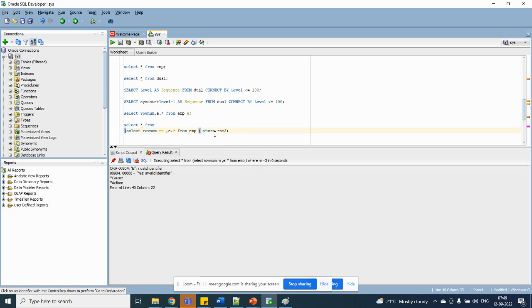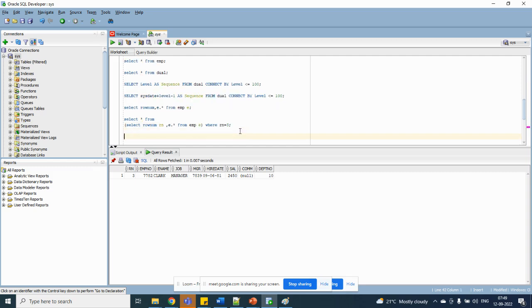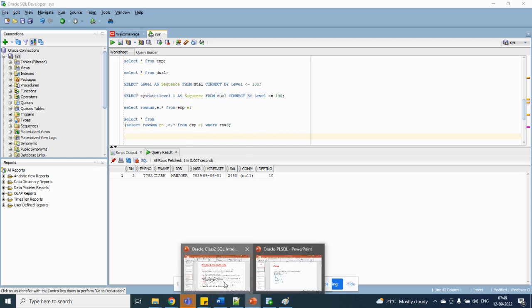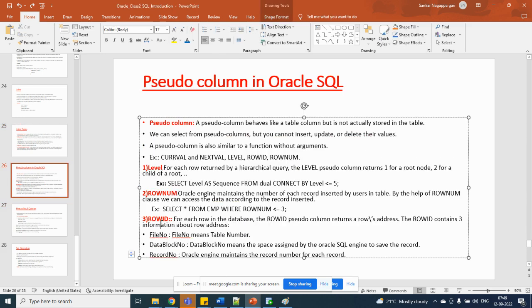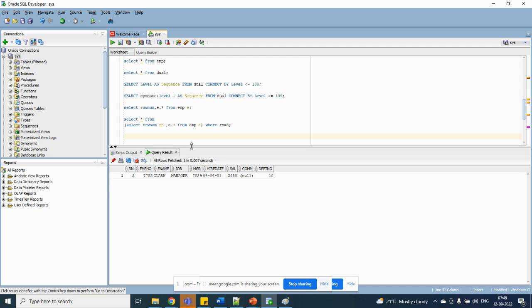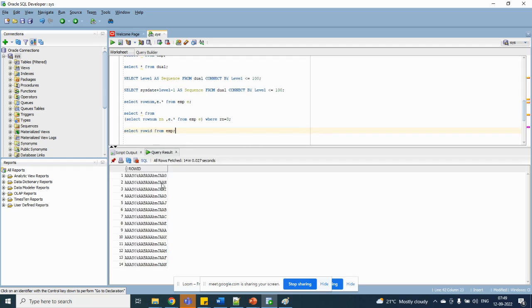Here we are having the row number. The next pseudo column is rowid. Rowid means what? Anybody tell me, just now I told. It's the physical address of the record, right? Its physical address will be like this.